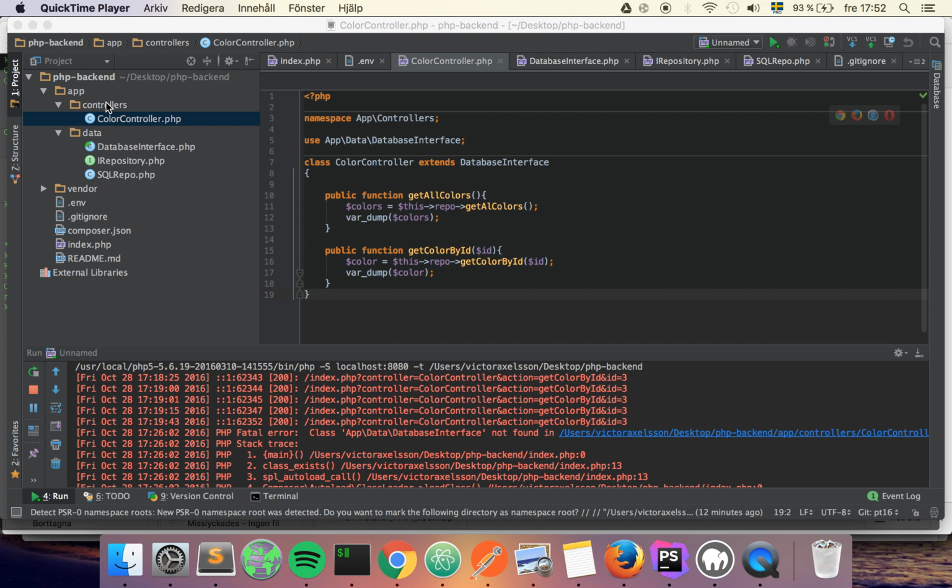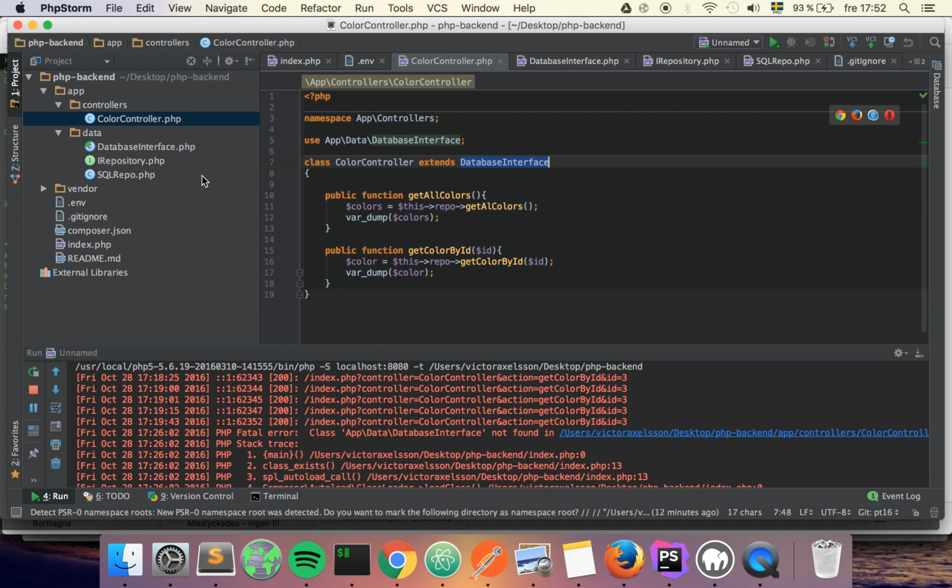So the issue we're having right now is that the color controller inherits the database interface because of the way we implemented it before. Previously our database interface was our interface to the database, which is kind of not true at the moment because we have the iRepository, which is our repository pattern to our database.